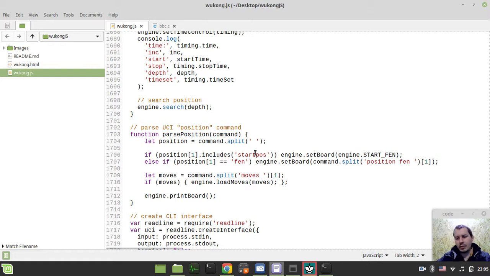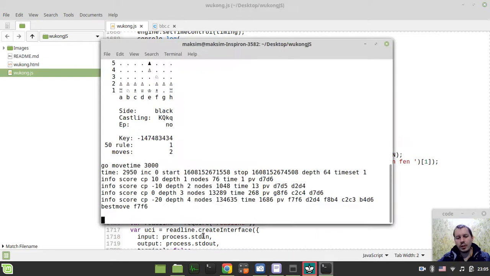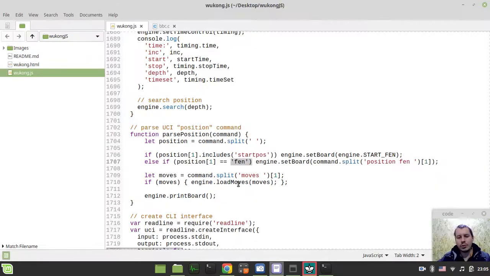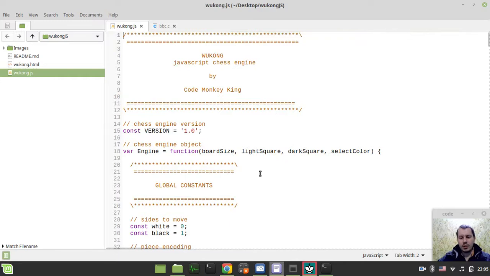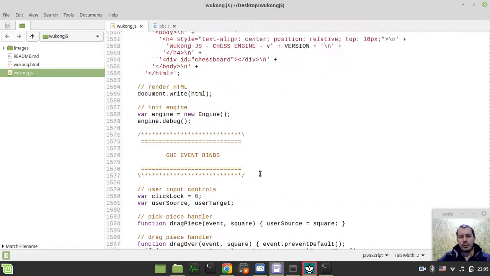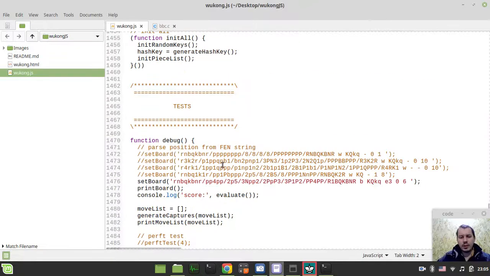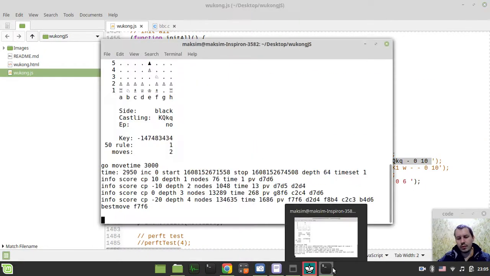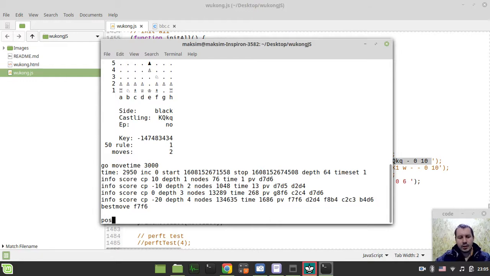And the position command might take, I don't know whether I should call them arguments or not, start pos and FEN. So we can also initialize the position from a given FEN string. Let's say I just pick some random FEN string from those I'm using for debugging purposes, say this favorite tricky position. So I just copy this one.